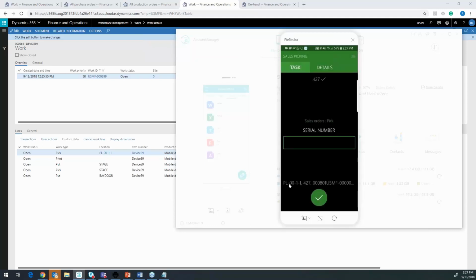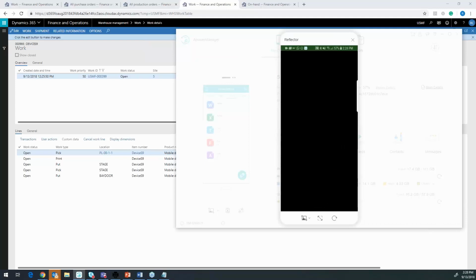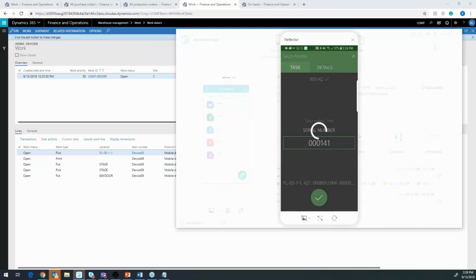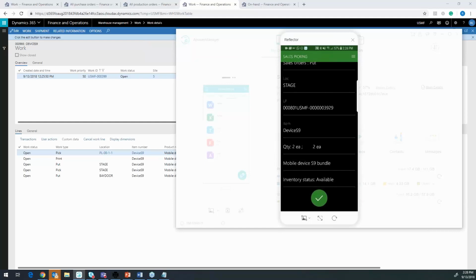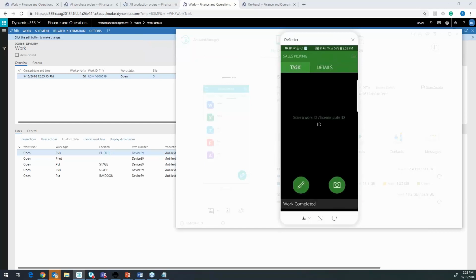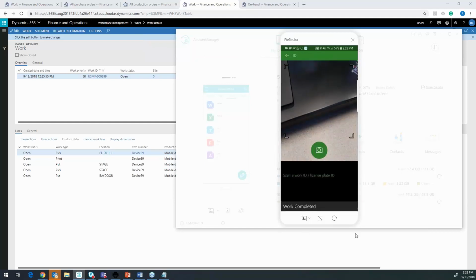Okay, it went through, and now I have to scan the serial numbers. So I'm going to scan the serial numbers that I just created, which are the serial numbers for my finished good. Now it says, okay, you're going to put this inventory into the staging location, which is the conveyor. I just confirm it, and now my work is completed.